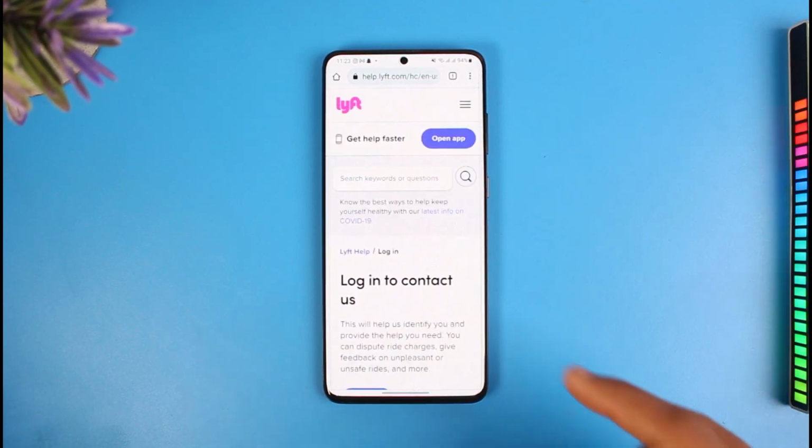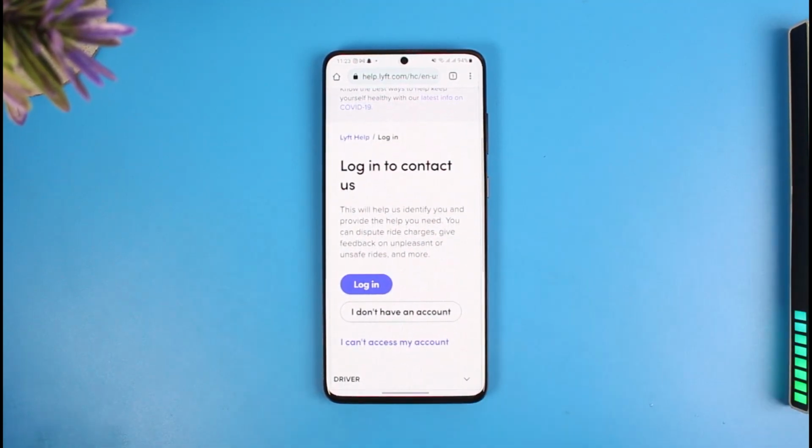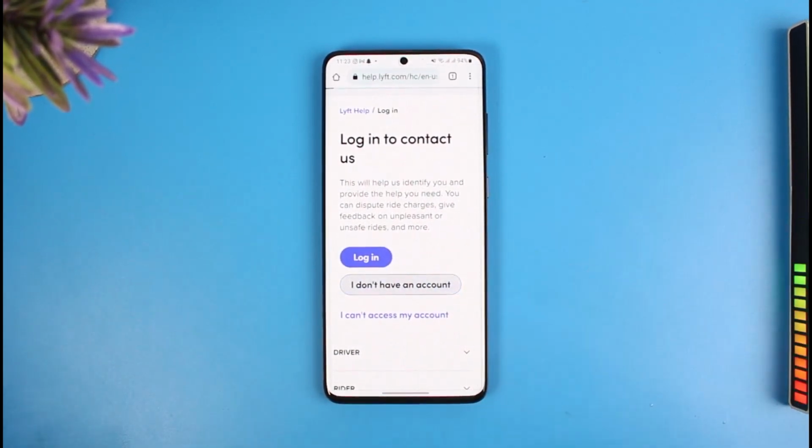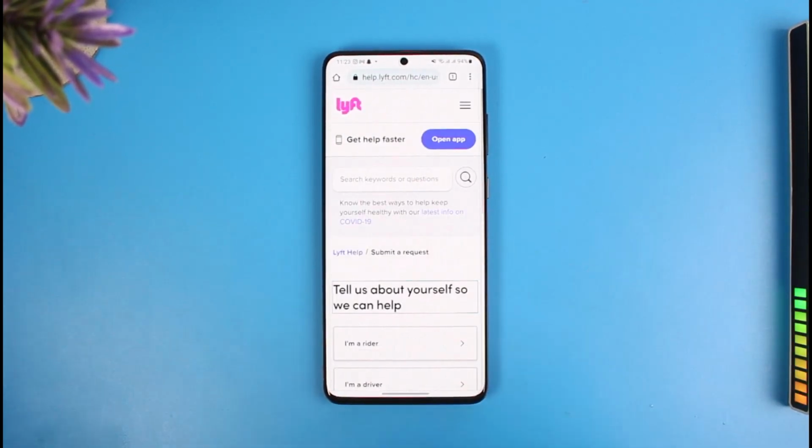Once you tap on contact us, it will ask you to log into your Lyft account, right? So whether you're a rider or a passenger, just go ahead and log into your Lyft account. If you don't have an account, then of course you can select I don't have an account, but it'll still give you the information as to what you want to do.